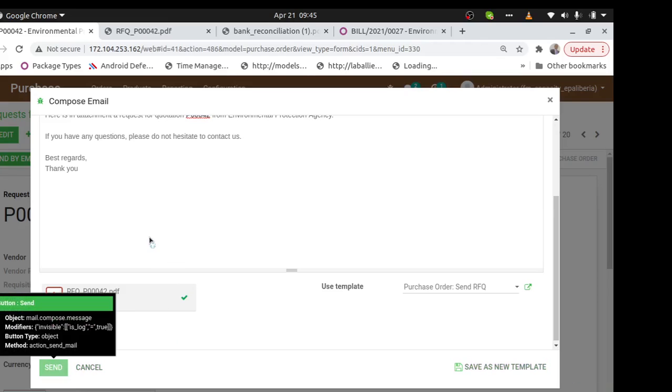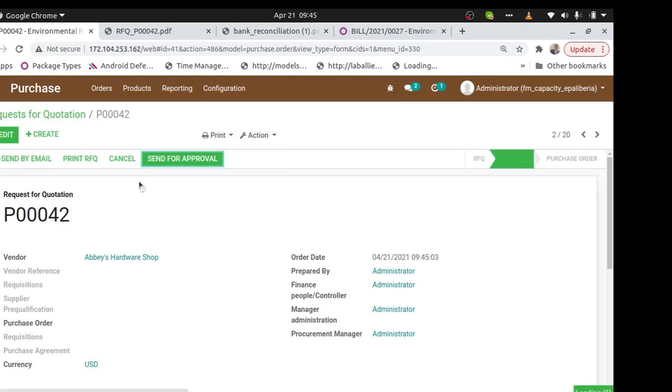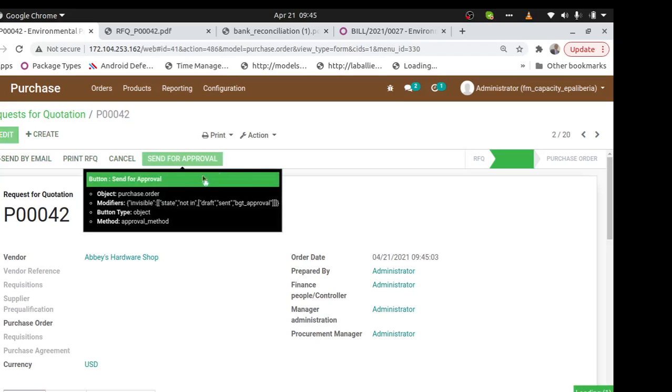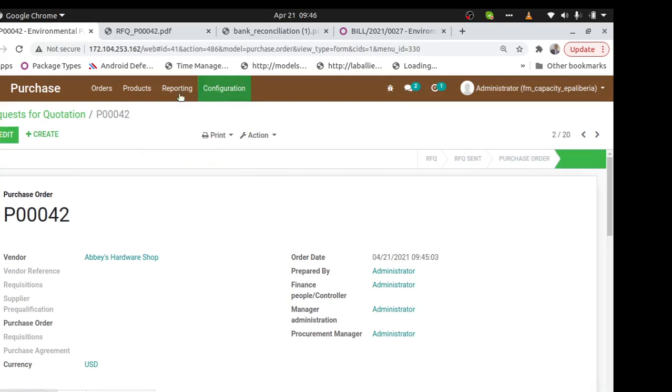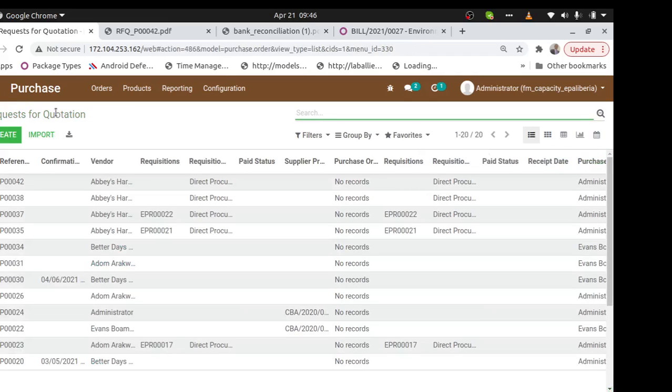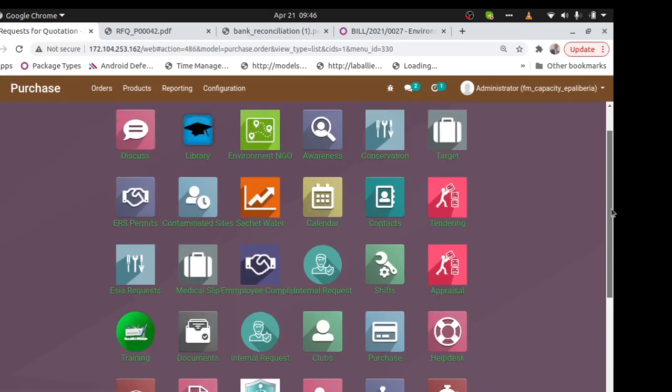If you confirm after the whole approval has been done, you can also send by email the purchase order to the supplier. You can send by email purchase order to the supplier. So that is it, the whole flow for budget, for accounting.